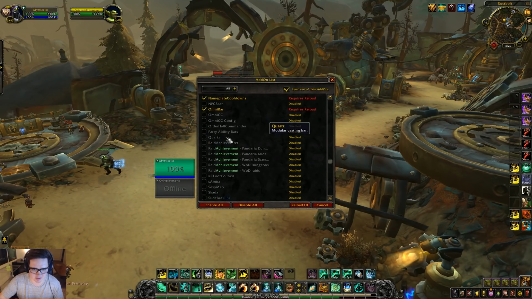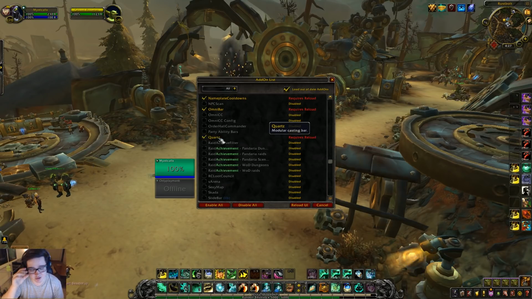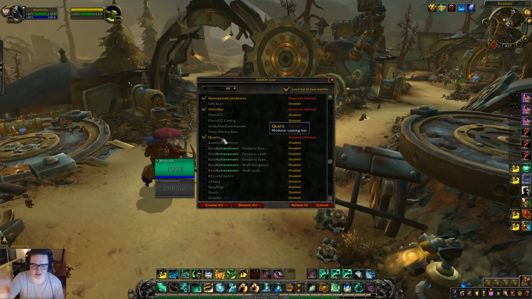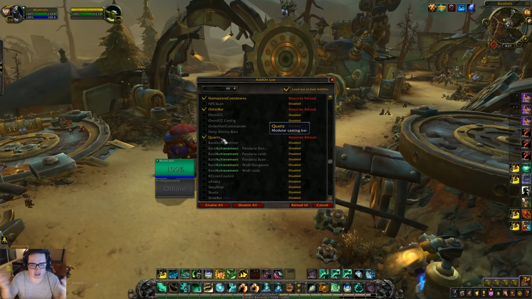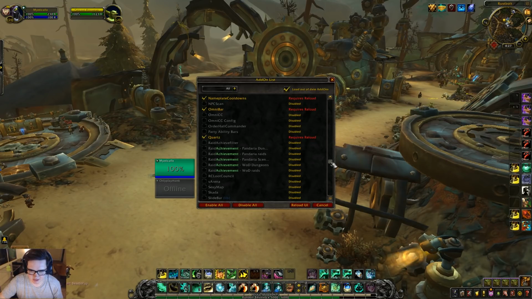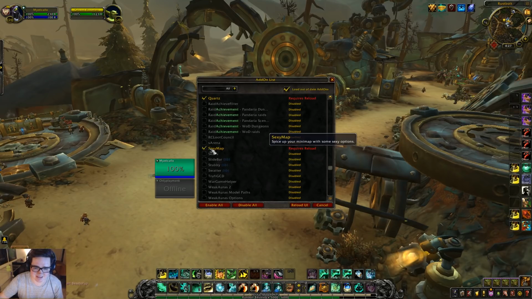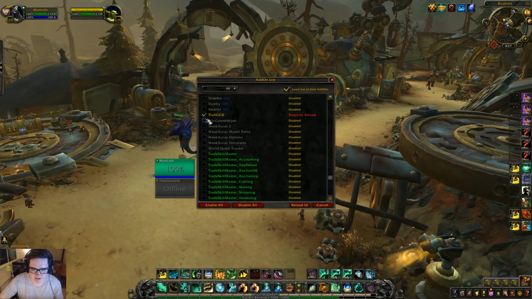Party ability bar is a different one. Quartz is what I use for, I think that's my cast bar? Yeah, cast bar. So that's what makes your cast bar look cool, not default. I like Quartz. It's pretty nice. Don't need any of these. Sexy map. Makes the map look sexy. That's pretty much all that does. Trophy GCD, that shows my globals. So when you see renewing mist down here and all that, that's Trophy GCD.